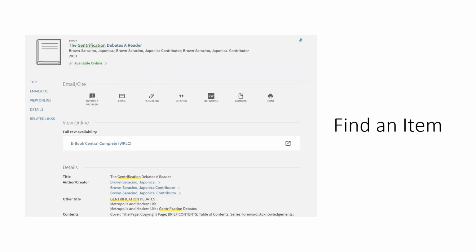Once you find an item you like, you can click on the title to learn more. This page not only gives you more information about the item, but it links to it if it's available online. The record also links to related information, which can be a great way to find more resources. You can also email the record to yourself here. Even better, there is a built-in citation button that can show you all the ways the item could be cited in your bibliography or Works Cited page.